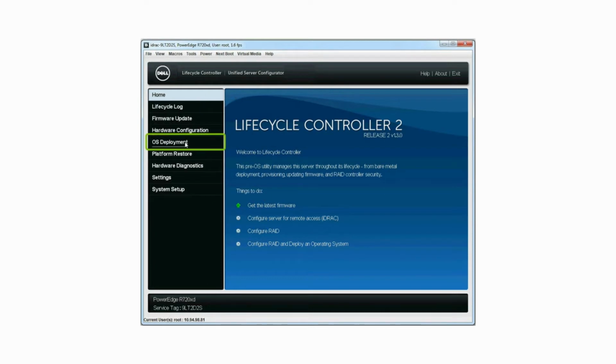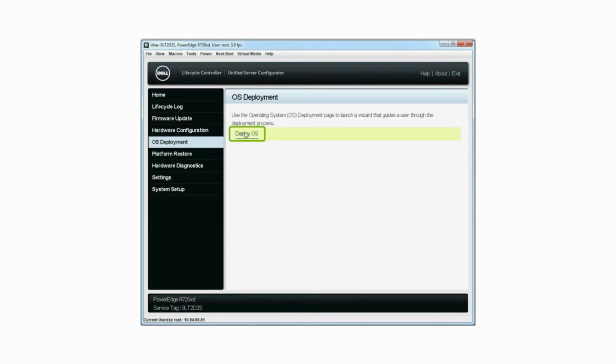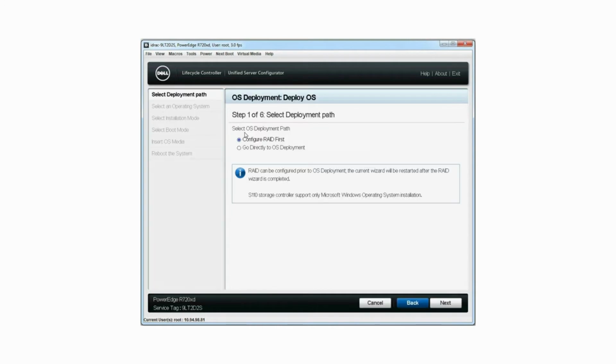Click OS Deployment and then click Deploy OS. If the virtual disk is not present, you will be directed to the RAID configuration wizard to create a virtual disk first. You can select Configure RAID first to edit the existing virtual disk attributes or to create a new virtual disk. If the virtual disk is already present, select Go directly to OS Deployment. Click Next.